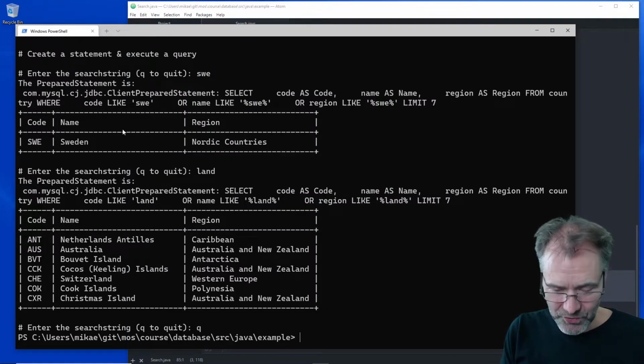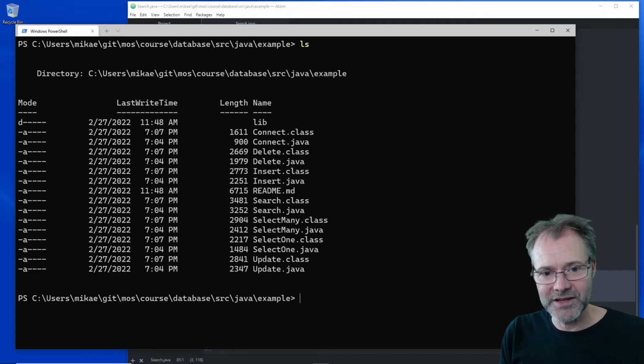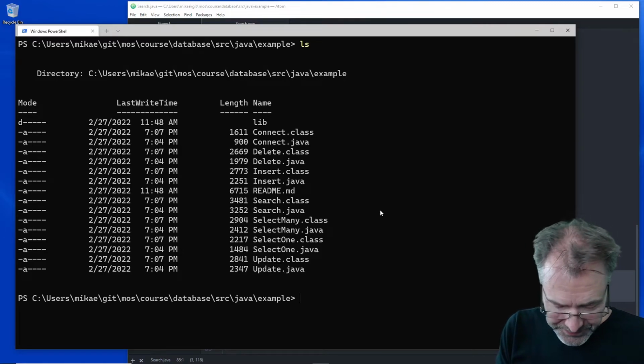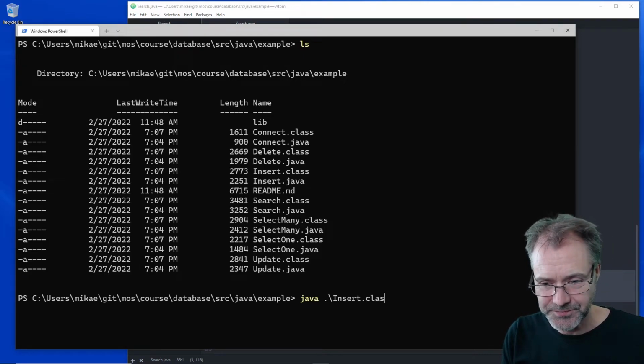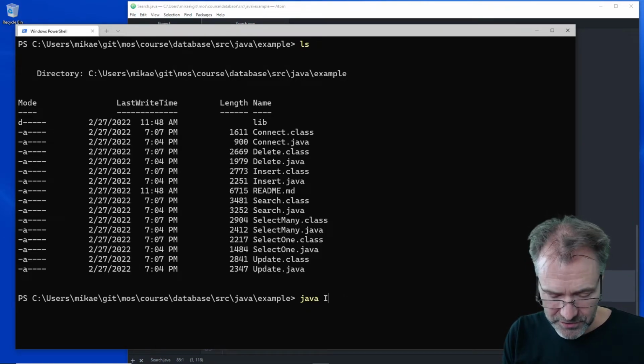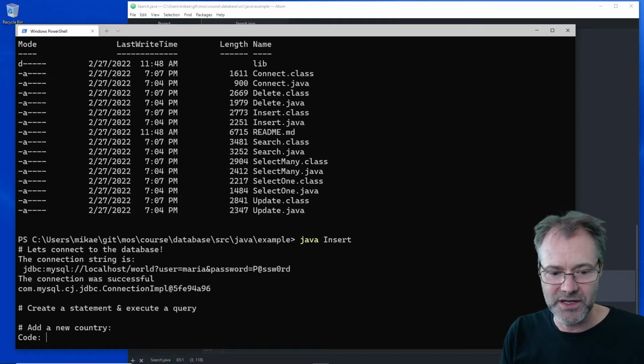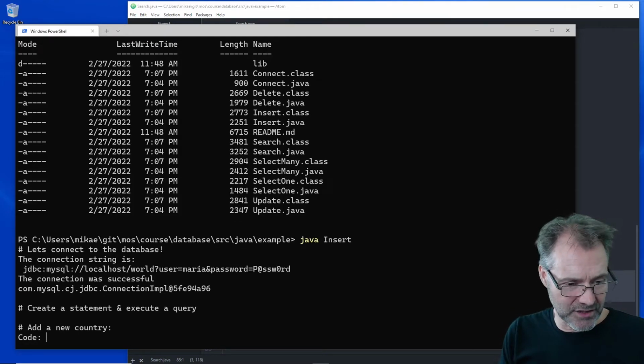So what do we have left? I do think we have an insert, delete, and an update. So let's go through them. We're going to do Java with the insert. Not going to do like that. I'm going to do insert. There we go. So add a new country.